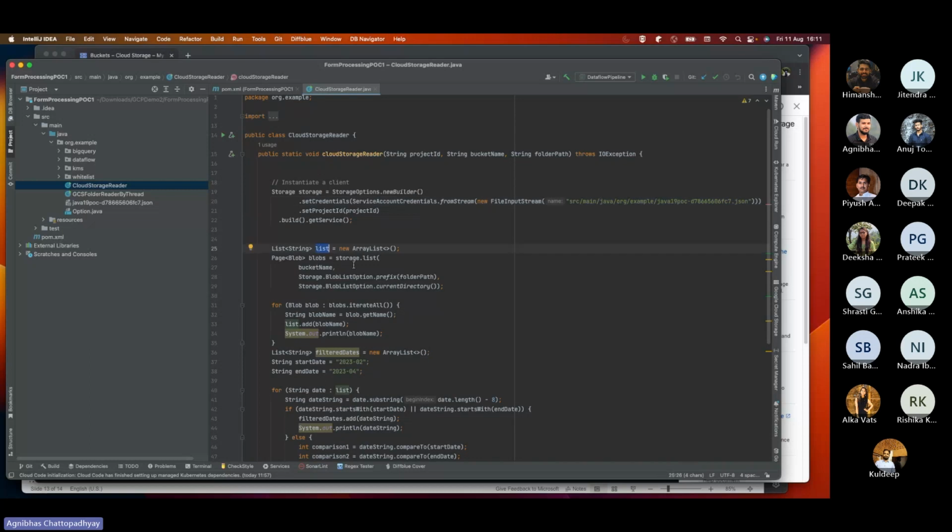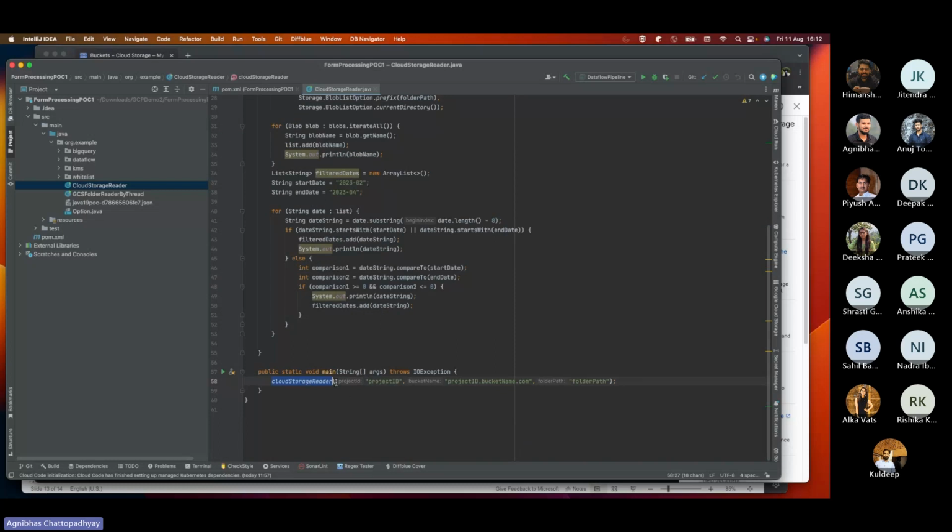And then we will take a list and we will store the blobs. Blobs are anything that is in the bucket. So files, folders, whatever there is, they are known as blobs. I'm taking all the blobs present in that bucket and filtering by folder path. So folder path is the path of the specific folder in which I want to go directly. I don't want to access any other folders. I want to go into this folder directly, so I'm mentioning the folder path. I'm calling this function using the project ID, the bucket name, and the folder path.